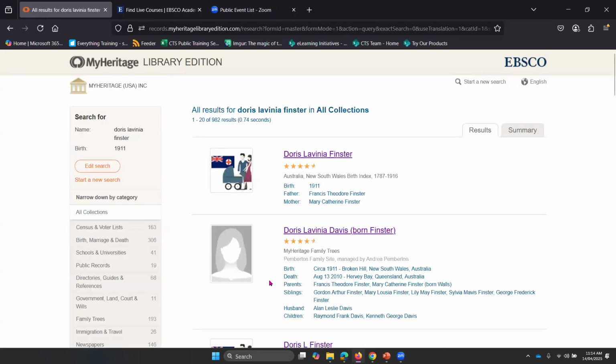So I've now got my results, and you'll see that those results came back very quickly. In fact, at the top of the screen, you can see I've got 982 results that came back in 0.74 seconds. So very quick search engine to locate that content. Now I do have some matches here in the middle of the pane in my search results, as we can see here. I've got Doris Lavinia Finster. This is coming from the New South Wales Birth Index, and we can see that birth date matching here.